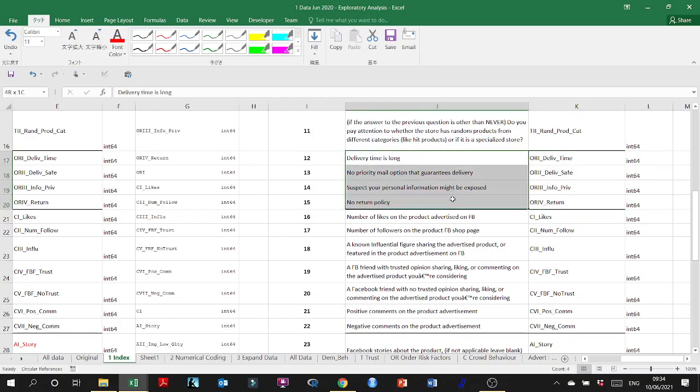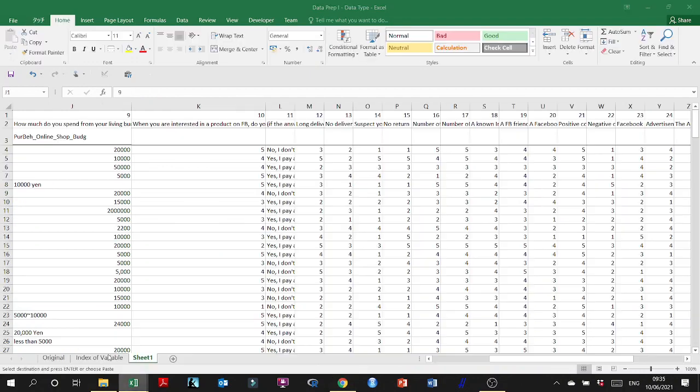So if you are collecting data in such a way that all these questions are actually pointing back to measure another latent variable, which is order risk. So what's the risk? All the risk factors involved in ordering on Facebook related to product risk, yeah? So here we have the time, the priority mail, the suspect your information is at risk, or privacy, and the return policy and all that. So these are, for example, what my student measured. So this is how we code them.